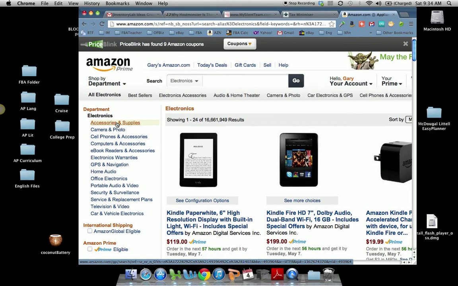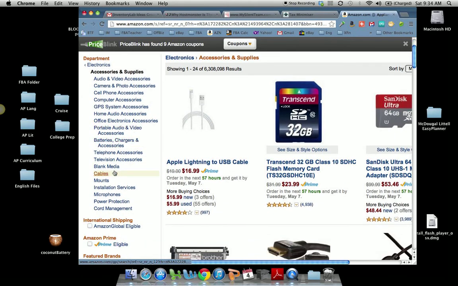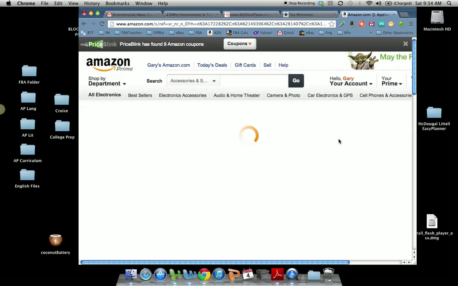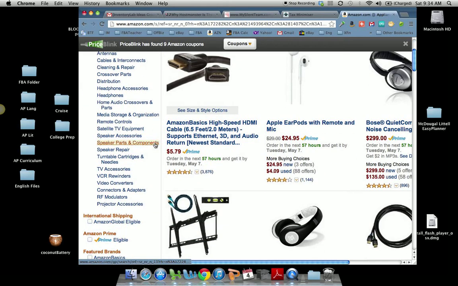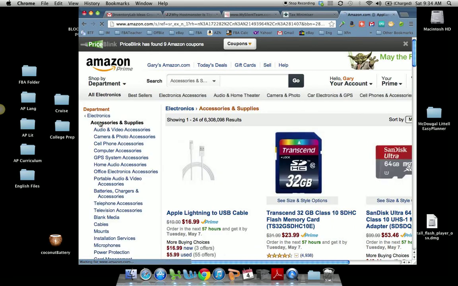So let's click on accessories and supplies. When you do that, you can see what I mean by all the subcategories. Underneath accessories and supplies, there are all these subcategories, and if I click on this, there are even more subcategories under that, and I can keep going on and on, but I won't. So let's go back to accessories and supplies. You'll see this main subheading under electronics, accessories and supplies, has over 6 million products in it by itself. So that's where you would pull that information from.